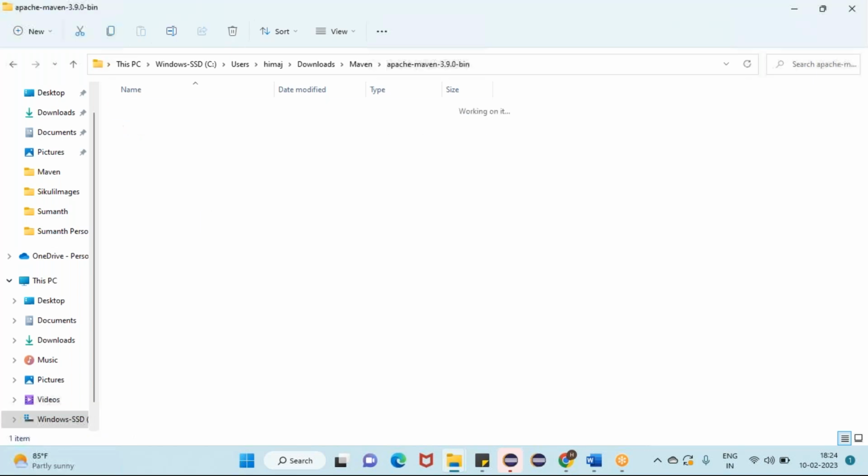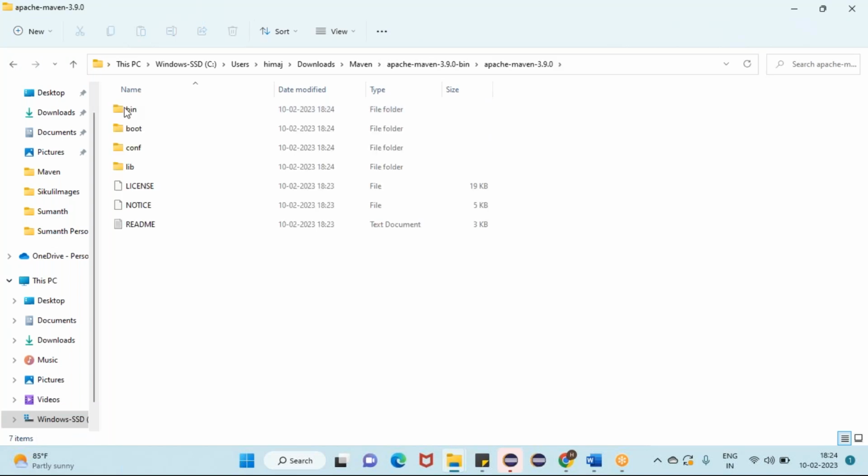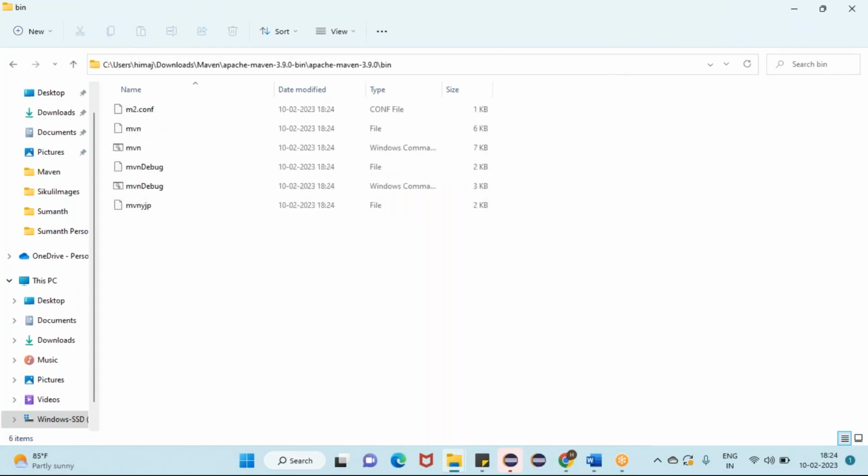Now what we need to do? We need to go to the extracted folder and double click on it. Here we have the bin and lib folders. What we have done for Java, like we have added the bin folder path and the lib folder path to the environmental variables, right? Same you need to do. Just double click on the bin folder, click here and Control C.